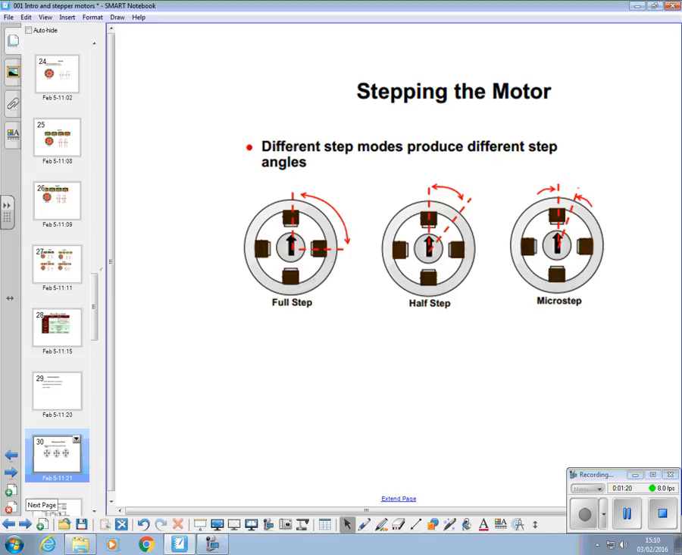So we've already talked a bit about the way these motors step, and there are different stepping modes. A full step in our simple 4-pole motor is 90 degrees. Half step would see that moving 45 degrees, and micro step another half of that again, 22.5 degrees. So you can see how with our variable reluctance motor, with the small serrations gearing on the edge, we can move in quite small steps.